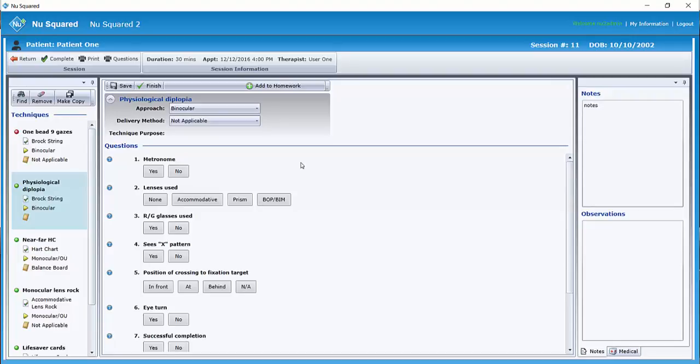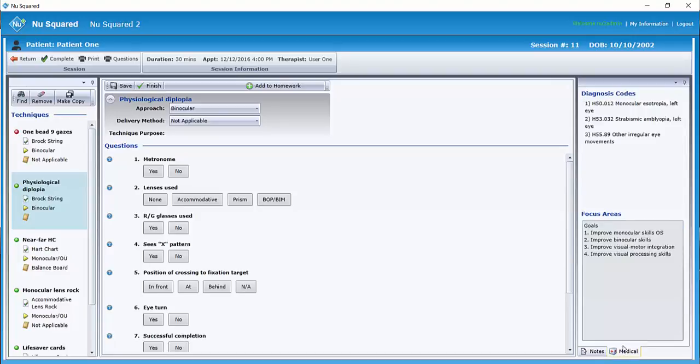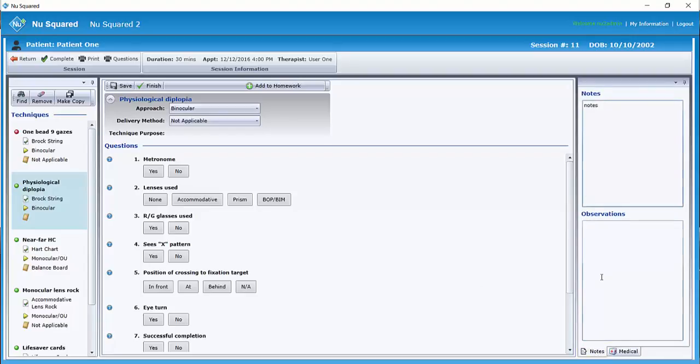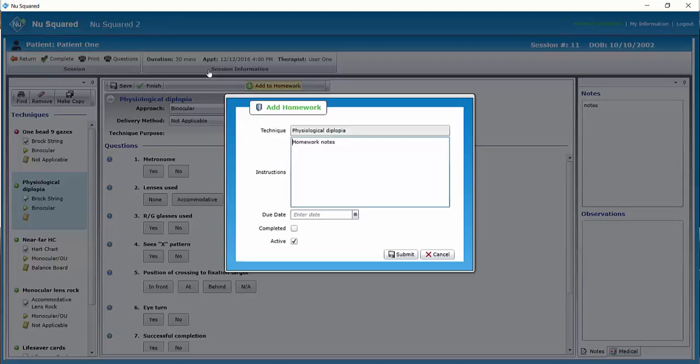One other thing to show with the session is that I have the ability to see my diagnosis and focus areas during the session, and I can add notes and observations during the session as well. The other thing I can do is use the Add to Homework button to actually assign a home therapy technique for a patient's home therapy report. In NewSquared, for each patient, you can assign home therapy techniques and print a report to send home, or just to keep a list to manage which techniques they've been assigned for home therapy.